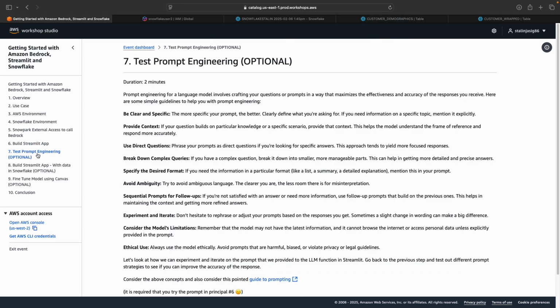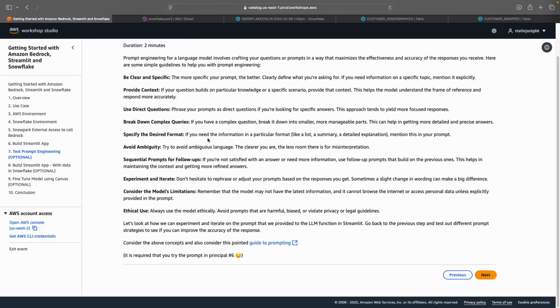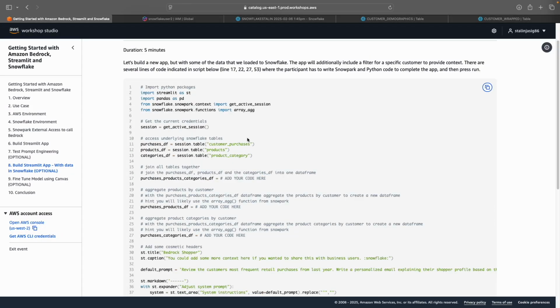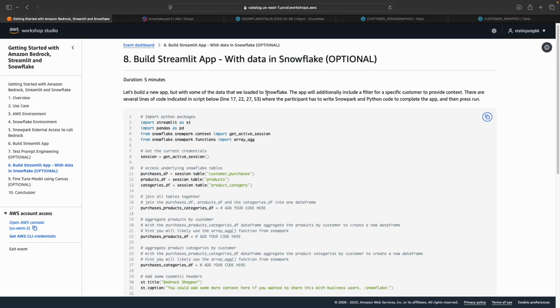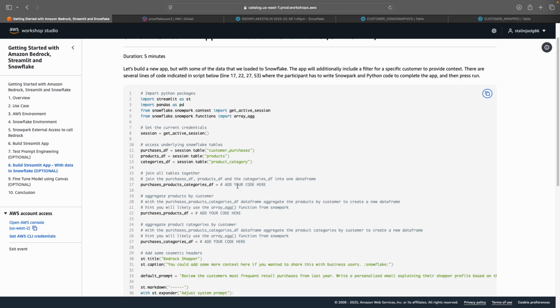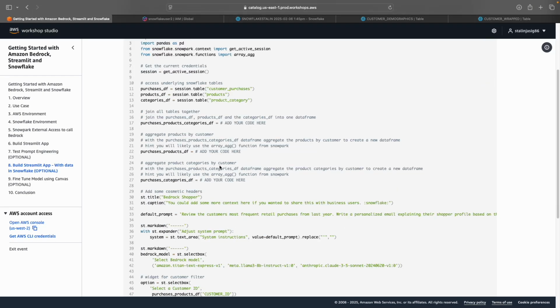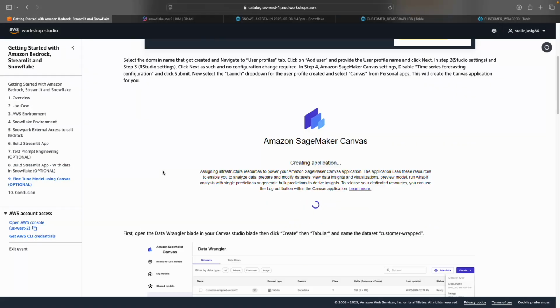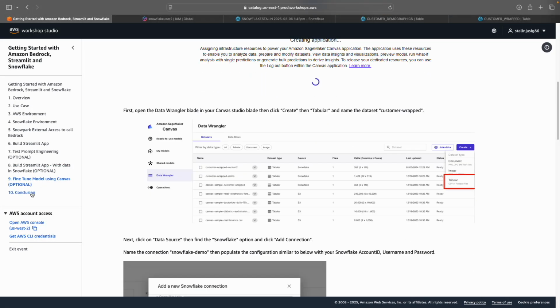This is an optional test prompt engineering, so you can write your own prompt and see how it works, and build with data in Snowflake. Here you'll have to add your own data, and you can add your code here. I haven't done this, and then you can fine tune a model more to improve the recommendations it can give customers.